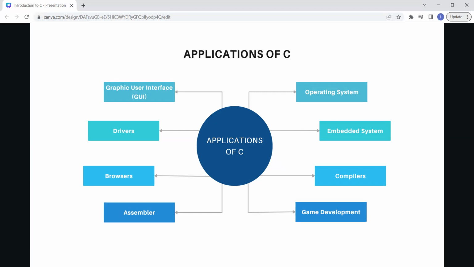Compilers. So the compiler is a software that converts a program written in a high level language to a low level language. So a high level language can be considered as a source language, and a low level language can be considered as a machine language. Some examples like Clang C, MinGW, Apple C are examples for the compilers that are written in C.